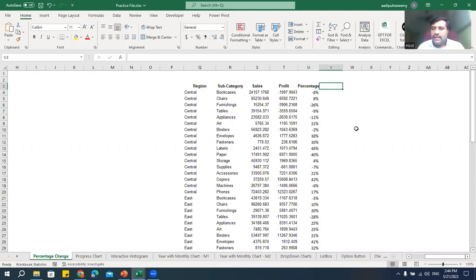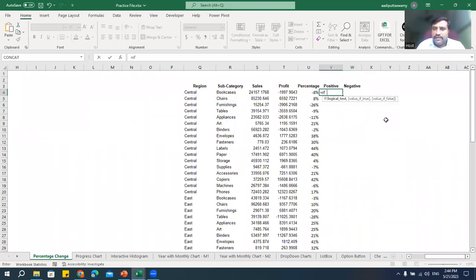So what I'll do is create two new series, positive and negative. Whichever is positive, we'll put here. Whichever is negative, we'll put in this column. How to do that? I'll say equals IF this value is greater than 0, then let's take the sales. Else, I'll say NA. NA is actually an error value, not a formula, which will not plot the data.